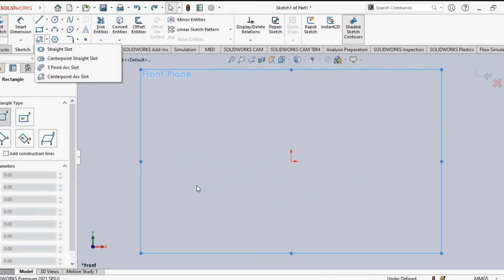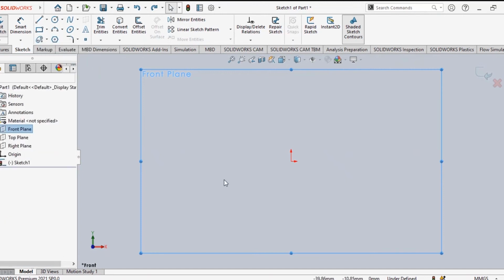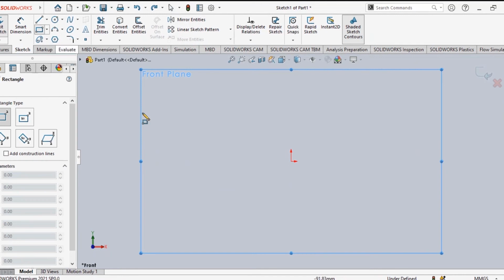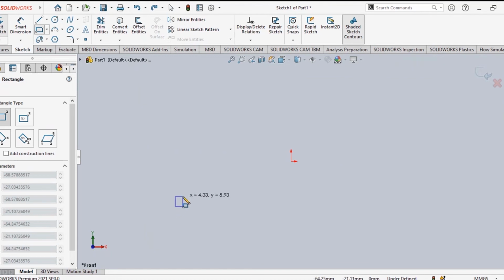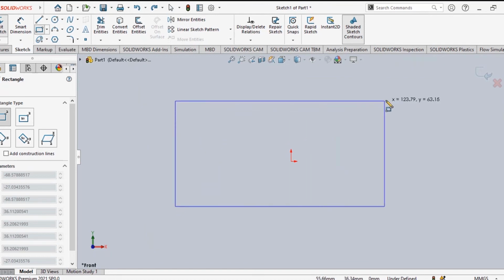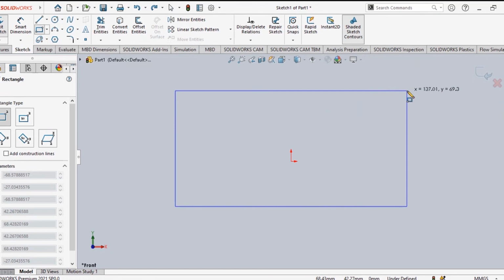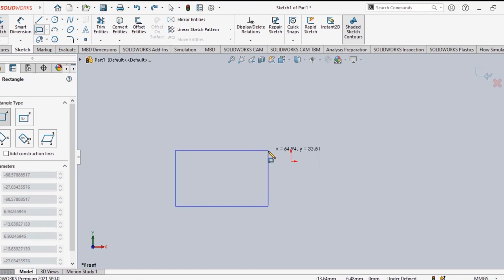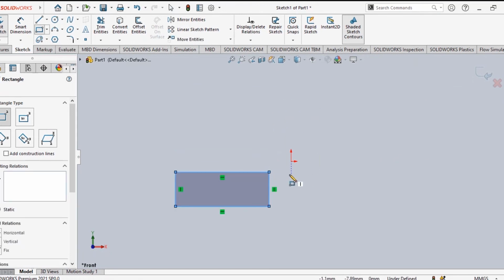Select this one. When this one is selected, you can see corner rectangle. See, now that option has come. Now it will be asking for the first corner point, the lower left corner. If you click anywhere, that is the lower left corner. Now drag your mouse. The second corner will be your upper right corner. So this is done. First rectangle we made.